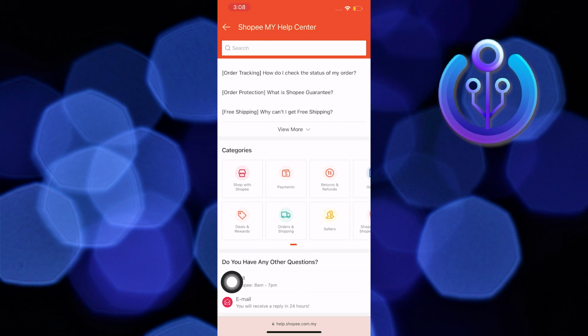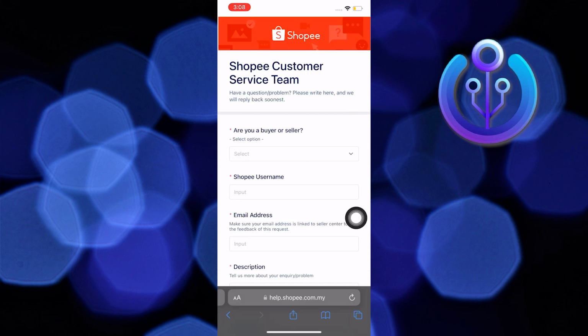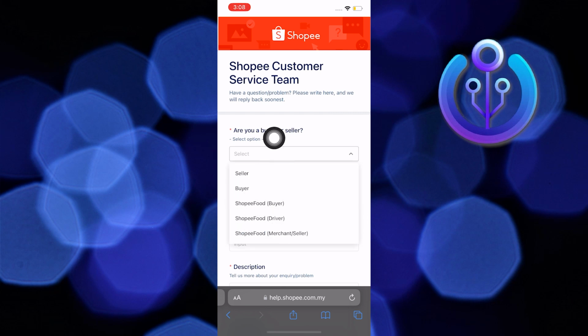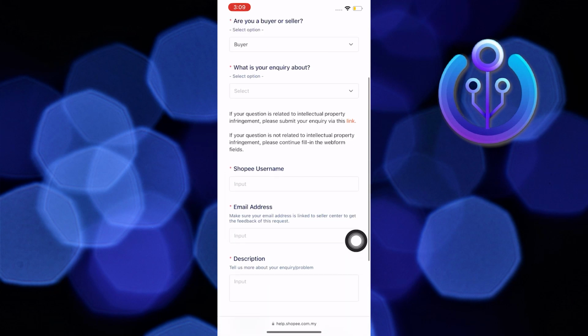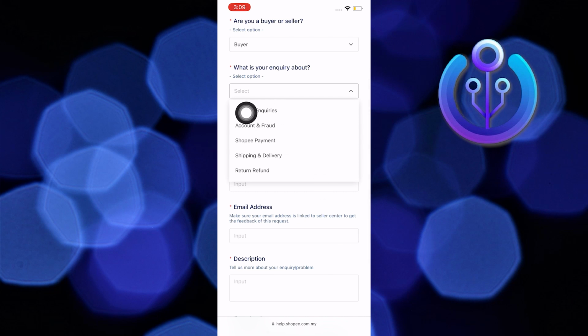Then scroll down and look for "Do you have any other questions?" And then select Email. Once done, you will now be able to input a Shopee customer service team form. First, if you are a buyer or seller, identify yourself. Then, over "What is your inquiry about," you can input anything that is related to your inquiry.